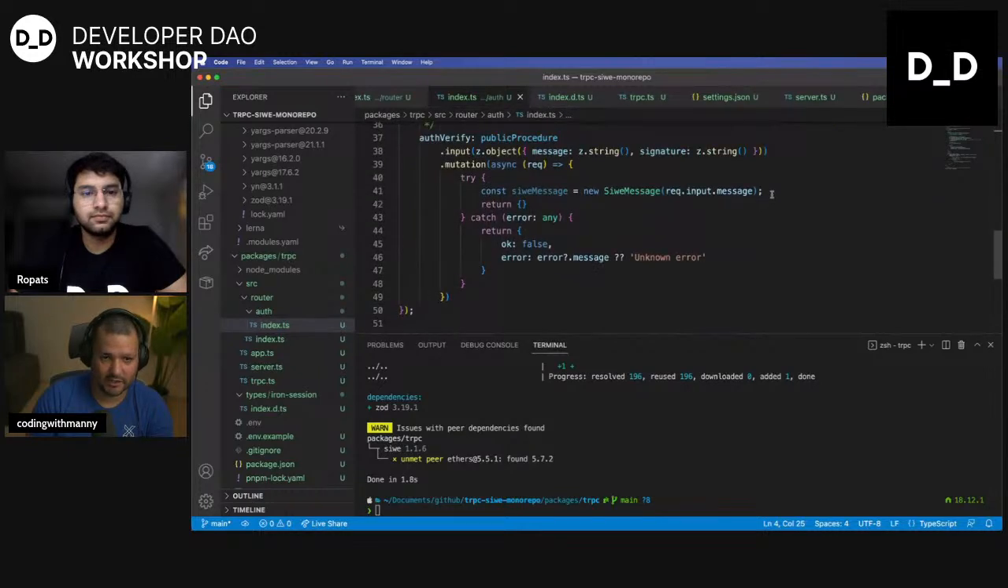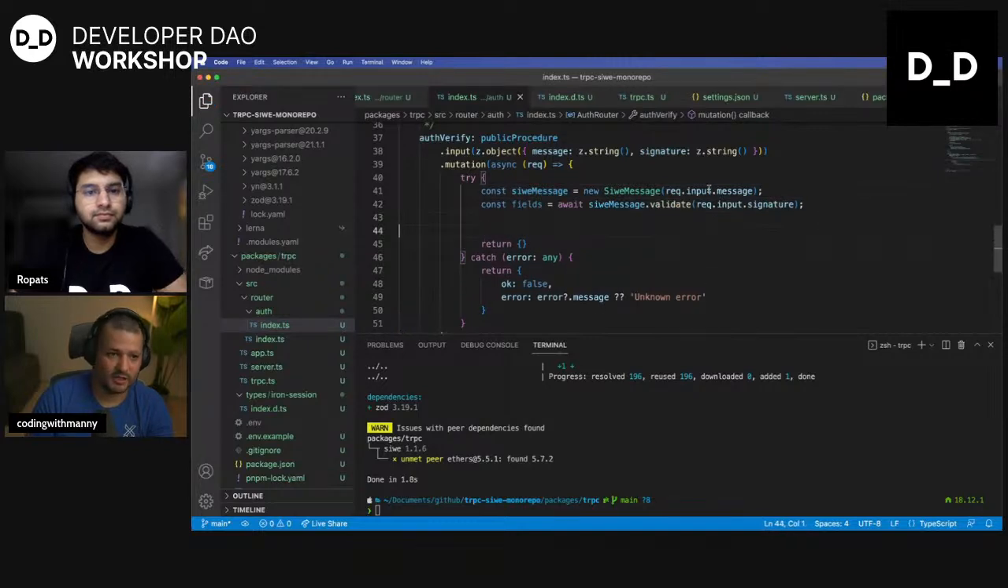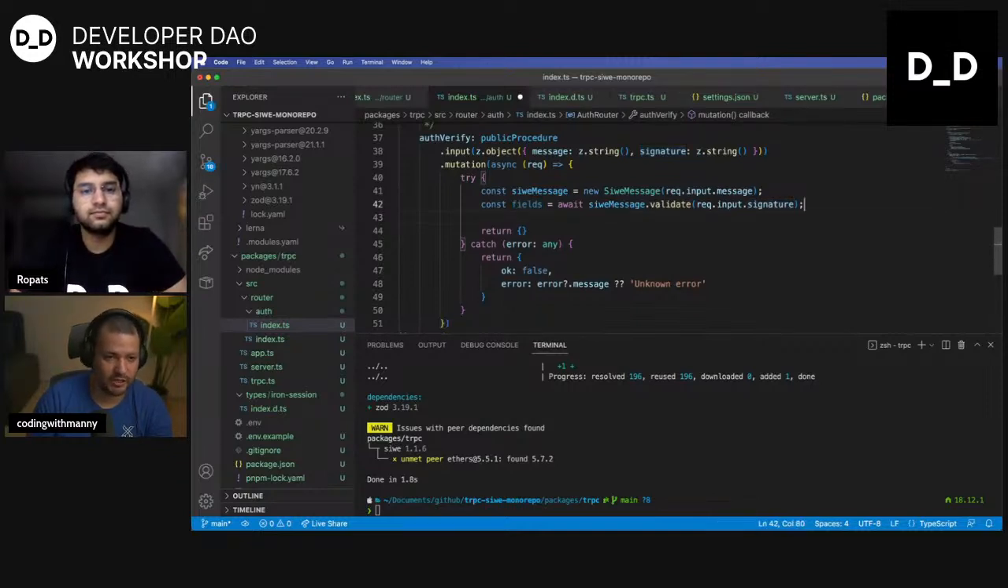We have our signed message. And what we're going to do is we're also going to get our fields. So this is kind of cool. If you're familiar with signing with Ethereum, what this does is it'll take the signed message, take the signature, validate it, and get all the fields from the nonce, as well as the expiration date, etc. You can get all the fields from that.